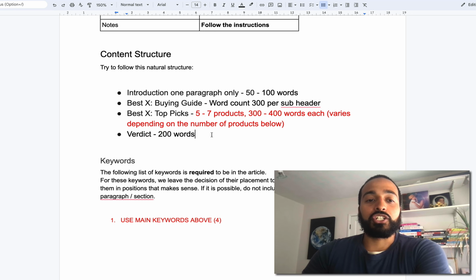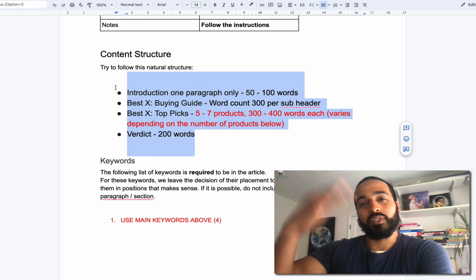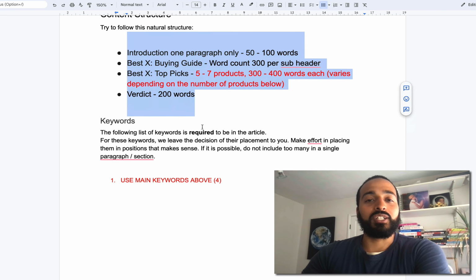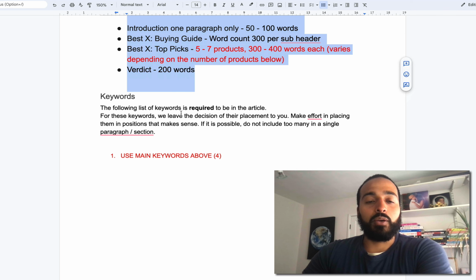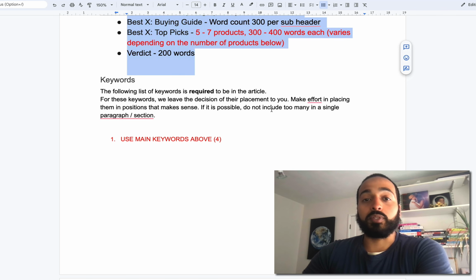This is just for them to gain some understanding when they're going through the document, so they can see at a glance what I'm trying to achieve. Now I go into the keyword aspects, and I want them to include a specific keyword at a specific point.